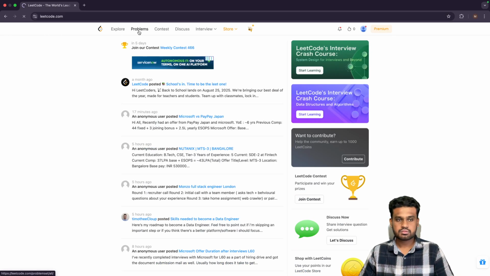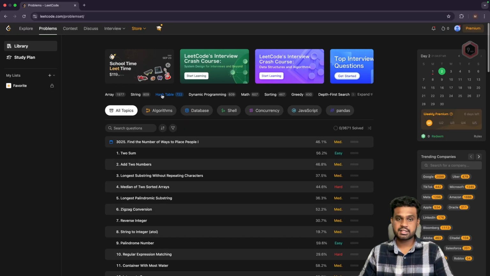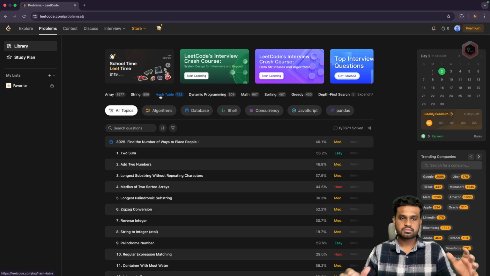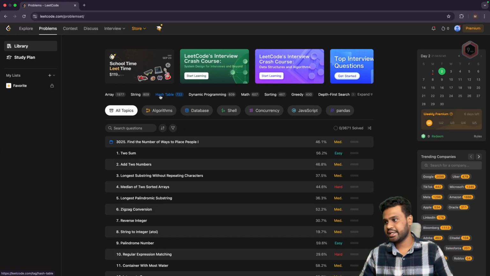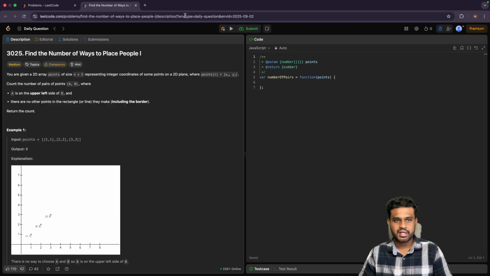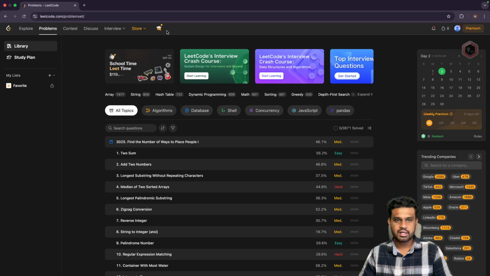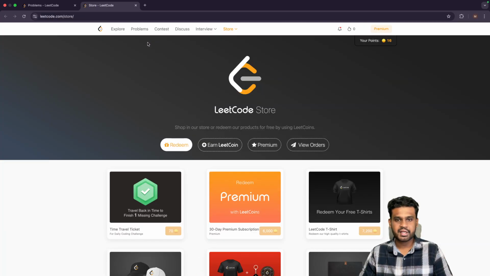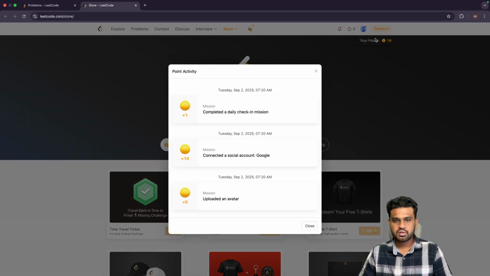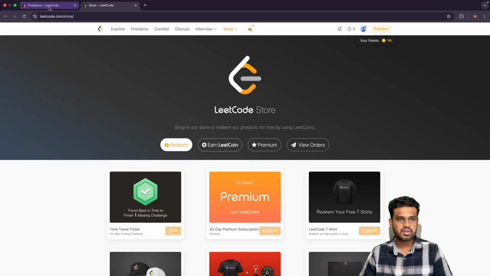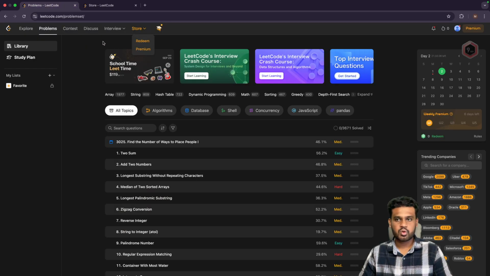Now we are done with how to get started individually, and also the UI interface about the problem solving. So this is how we are going to do. Each day you log in, you will be having the streak as well. How many days you have logged in, you can see the streak here. If you go to this store and go to redeem, you will be getting some coins. You can see, completed daily check-in mission, so you will be getting all of this. Don't worry about that.